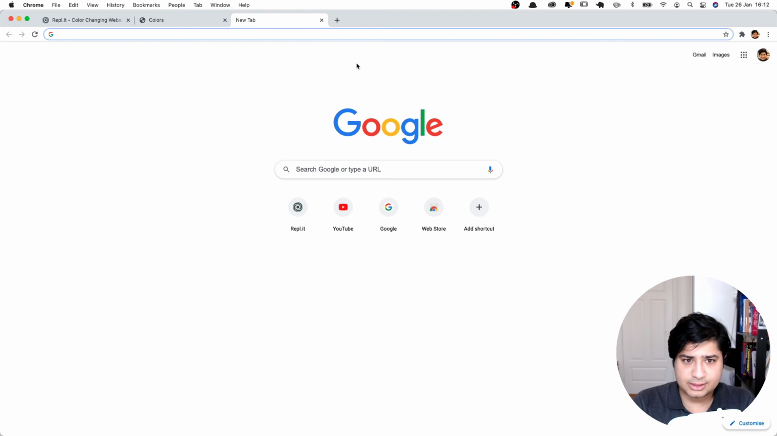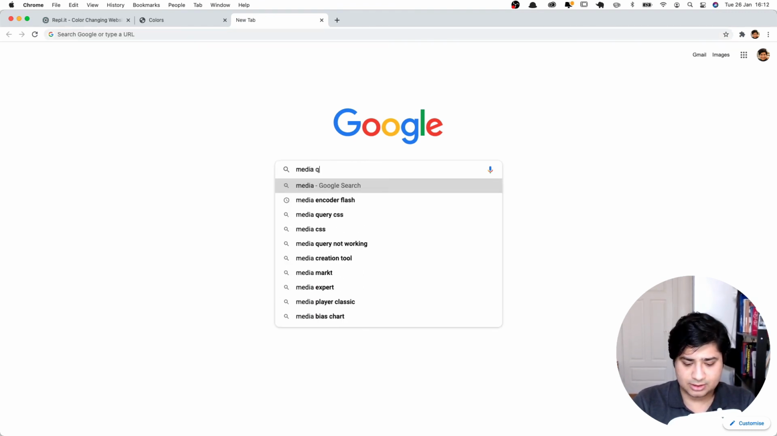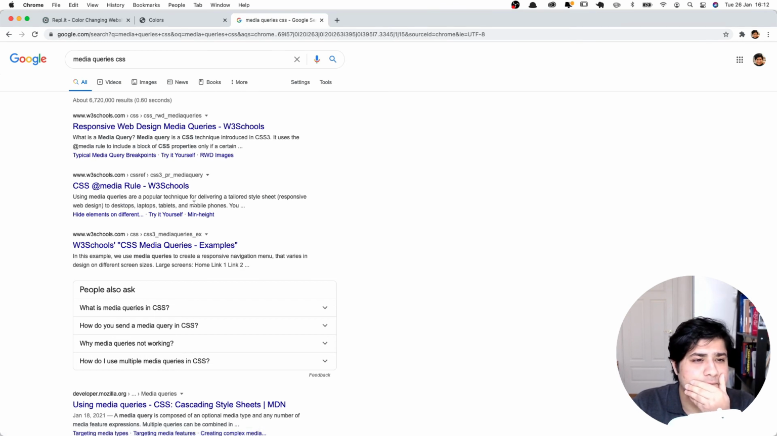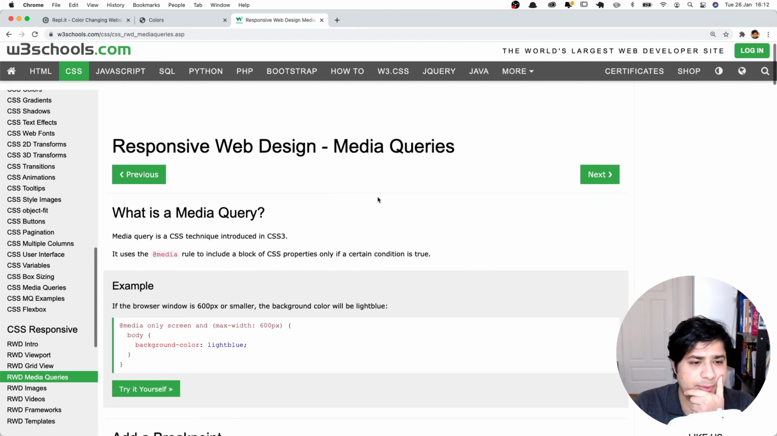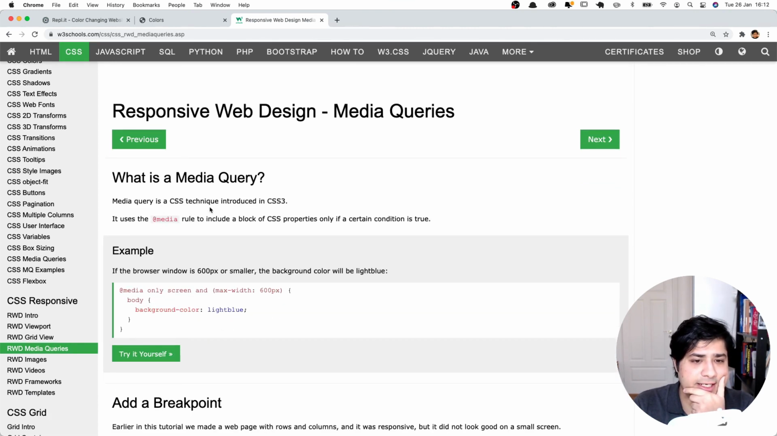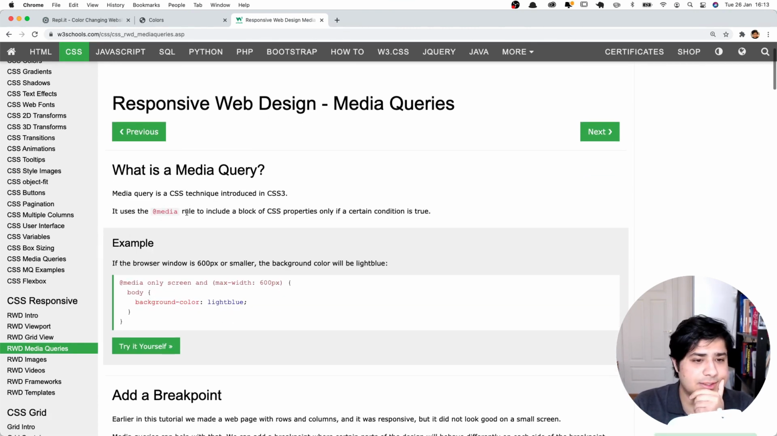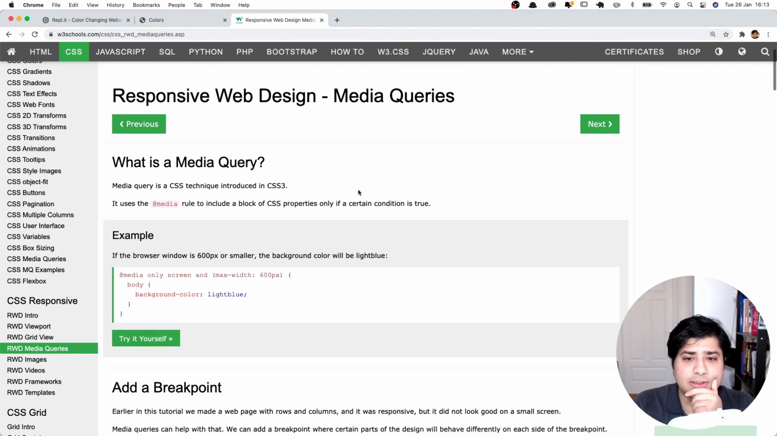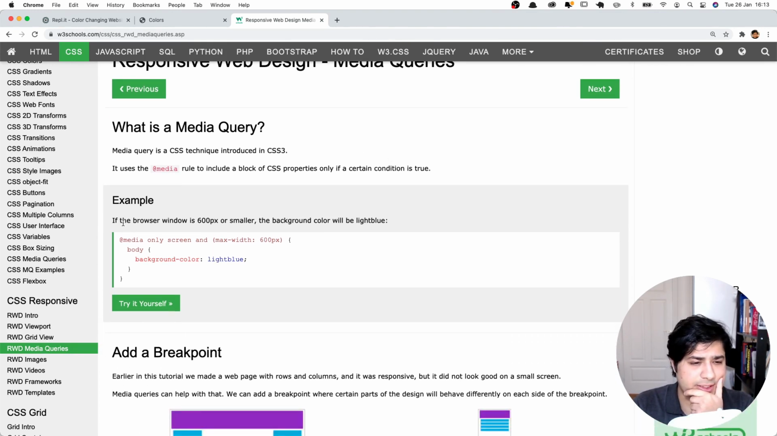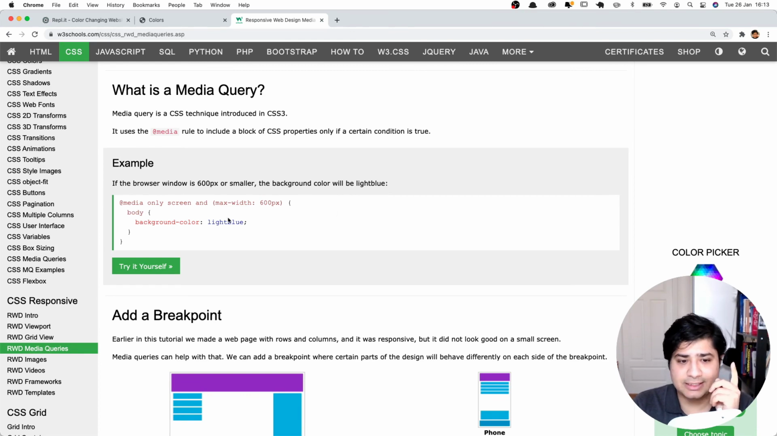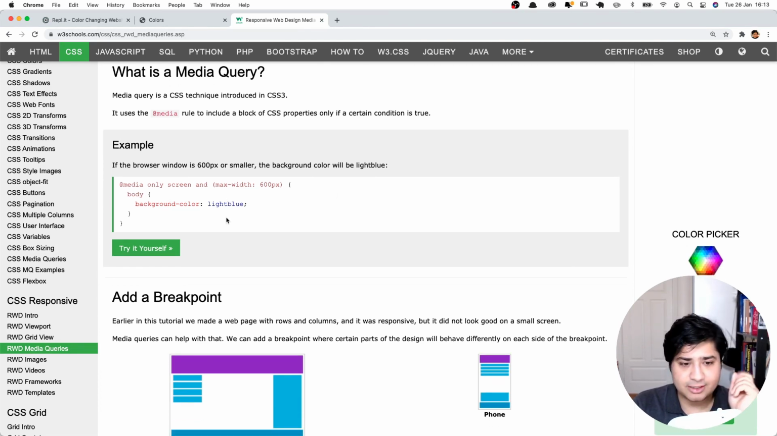Let's open up this and let's do media queries CSS. Okay, so let's look into W3Schools and what they're telling us about it. Media query is a CSS technique introduced in CSS3. It uses the @media rule to include a block of CSS properties only if a certain condition is true. Let's see. If the browser window is 600 pixels or smaller, the background color will be light blue. This is exactly what we need. So let's copy this and use it in our code.